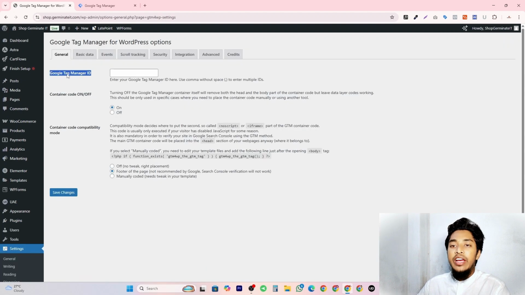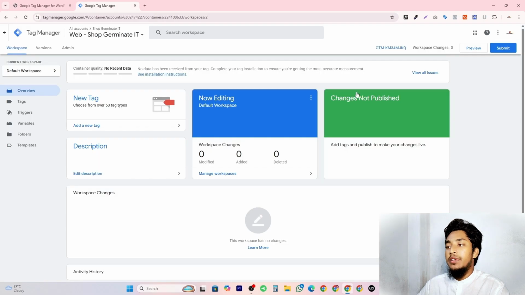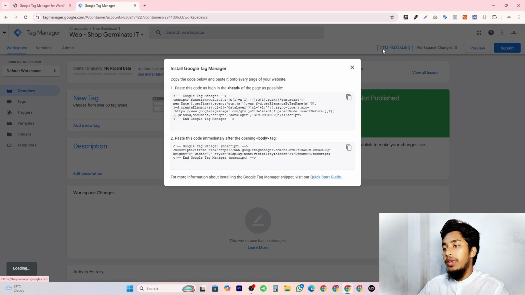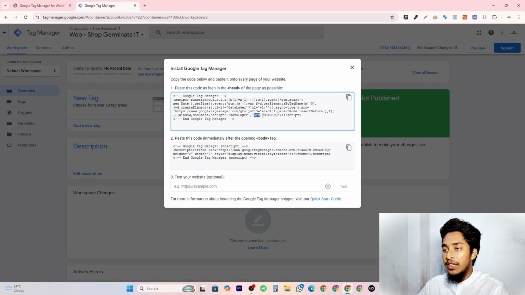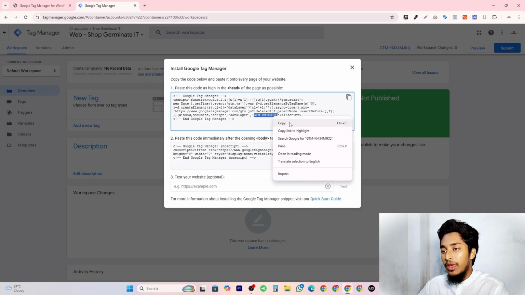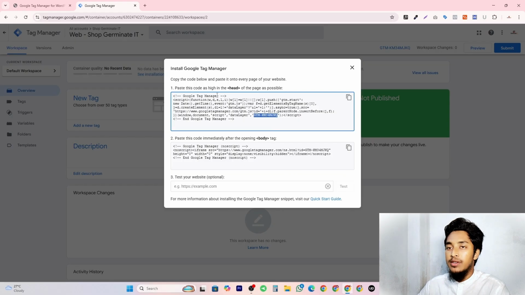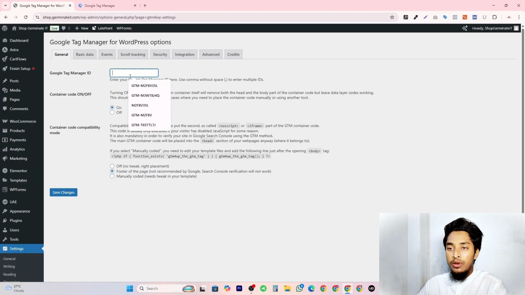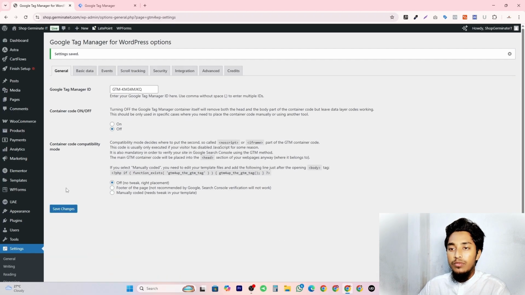Setting: Google Tag Manager ID. We need the Google Tag Manager ID. We know very well this is our Google Tag Manager ID, and I'm going to copy it. Only this ID, not the full script. And I'm going to paste it here. I'm going to save.